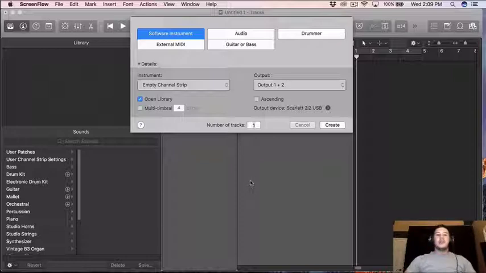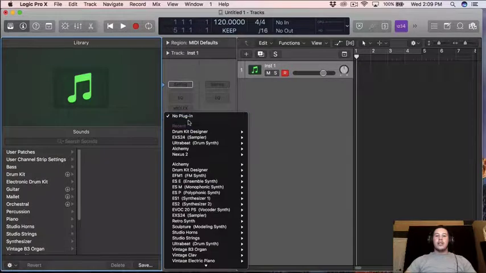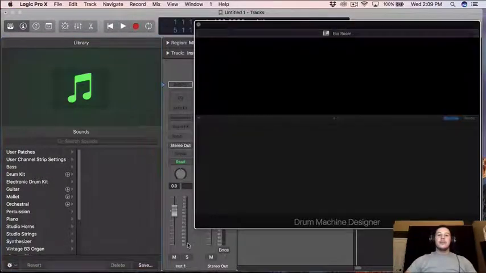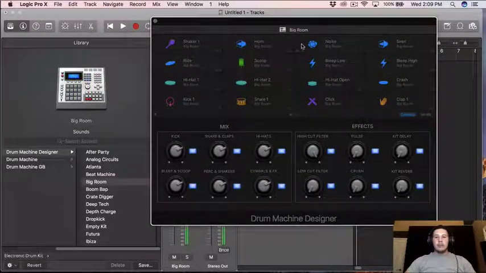Once you have Logic Pro X open, you want to create a new software instrument. Then you want to go down to Instruments, scroll down to Drum Machine Designer. Once you have this open, as you can tell, it's a drum kit, Big Room.